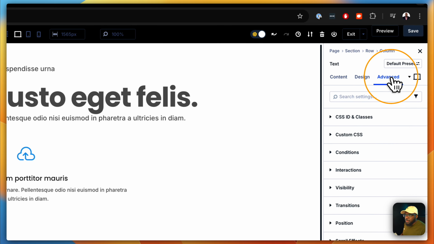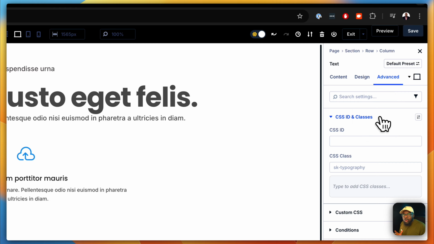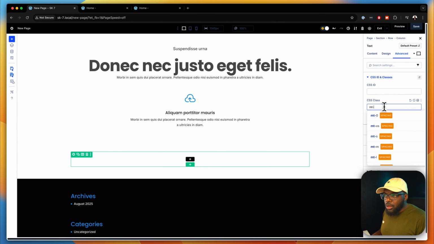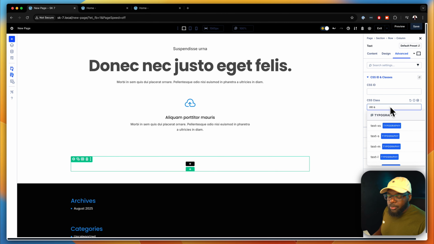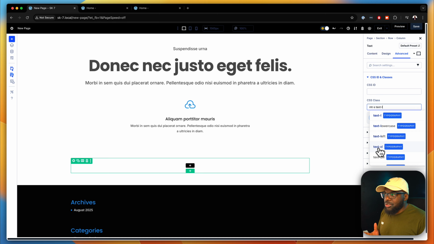Now it doesn't matter what classes I start with. Let's say, for example, I want to start with a margin top of, let's go with small as well. You can see that still works, and then I can start working on my text. Now I'm going to add my custom text size, and I'm going to go with large. You can see there, it's very, very easy to use.